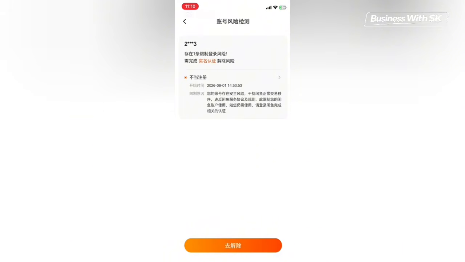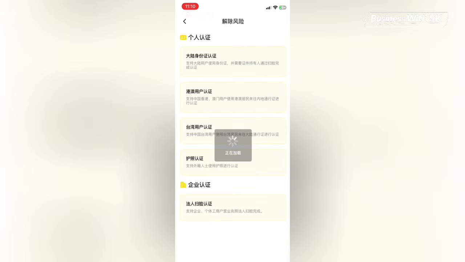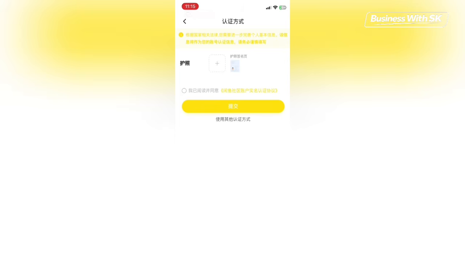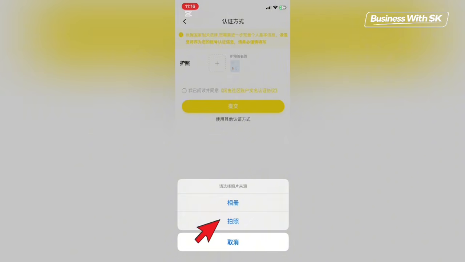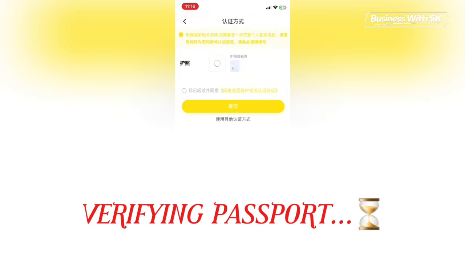When you get to this point, you see where the arrow is pointing, click on it. And please make sure that when you are doing this process, you have your passport with you. When you get to this point, make sure you select passport for international or foreign people. Click on where the arrow is pointing. Here, we are going to upload our passport, whether you take a picture directly from here or you upload it from your gallery. Let's wait for my passport to load.